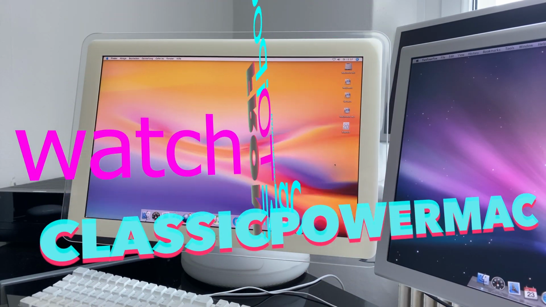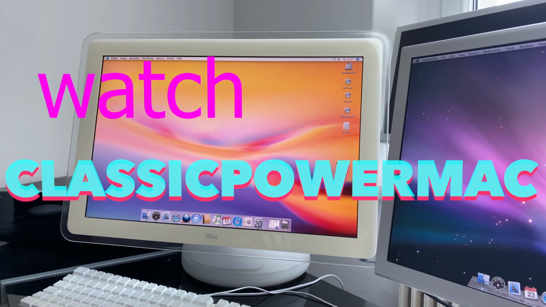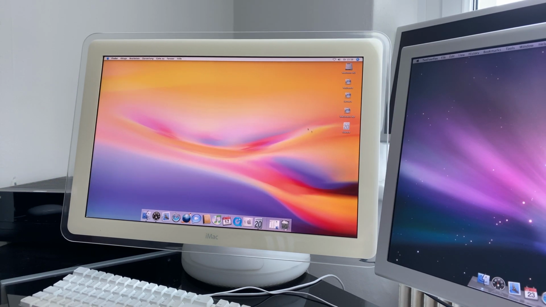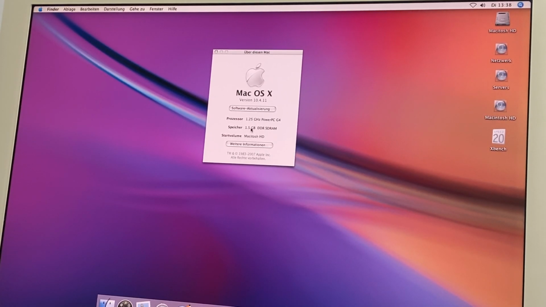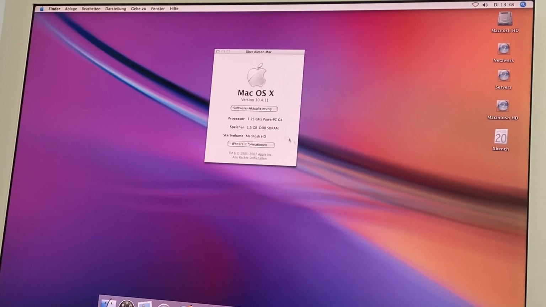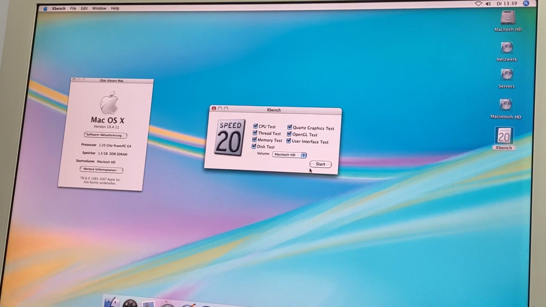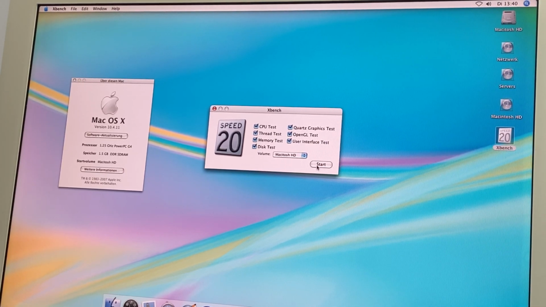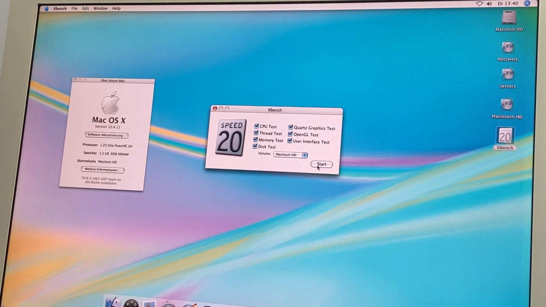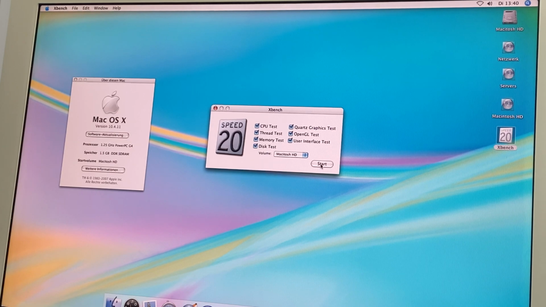Today I will show you a benchmark between macOS 10.4 and macOS 10.5. The benchmark that we use is Xbench. Now I'll start the benchmark on macOS 10.4, and then I'll install macOS 10.5 on this iMac G4. And then I start the same benchmark with the same settings again. Let's take a look.